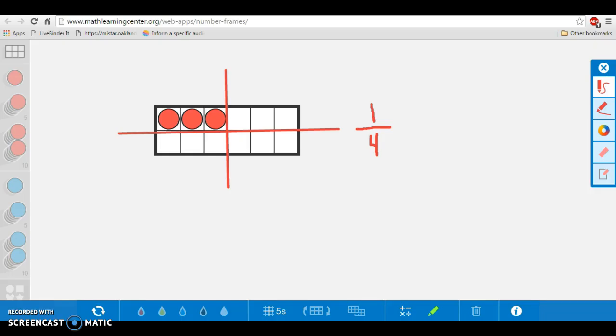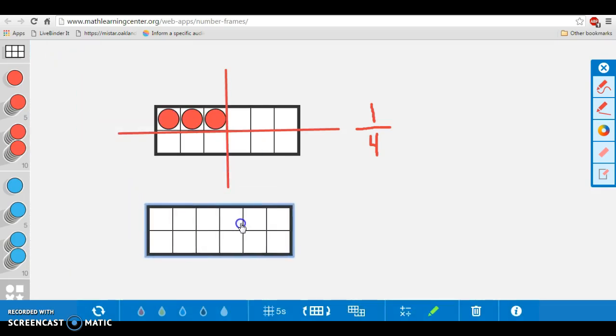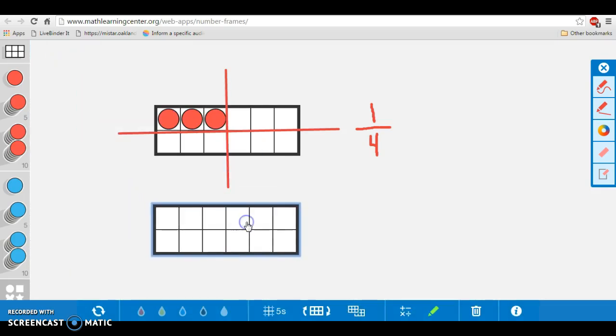We'll repeat this process, this time building 3/12. So again, I'm going to choose a frame. My 12 frame is already created. Put it down here. This frame is already separated into 12 equal parts.